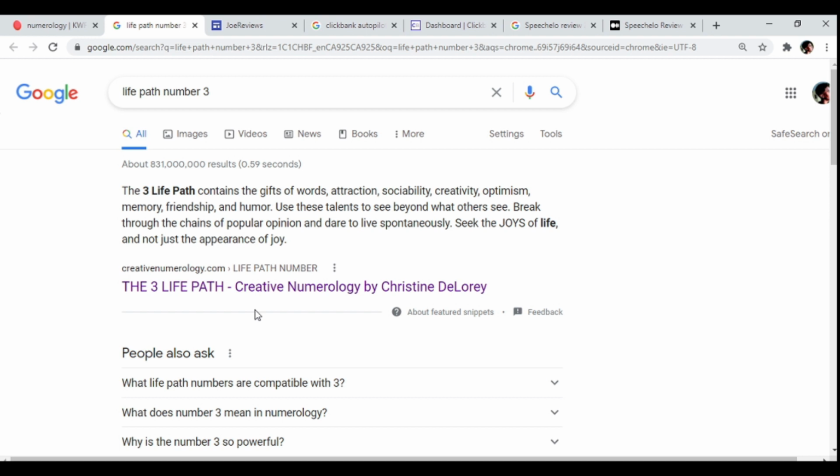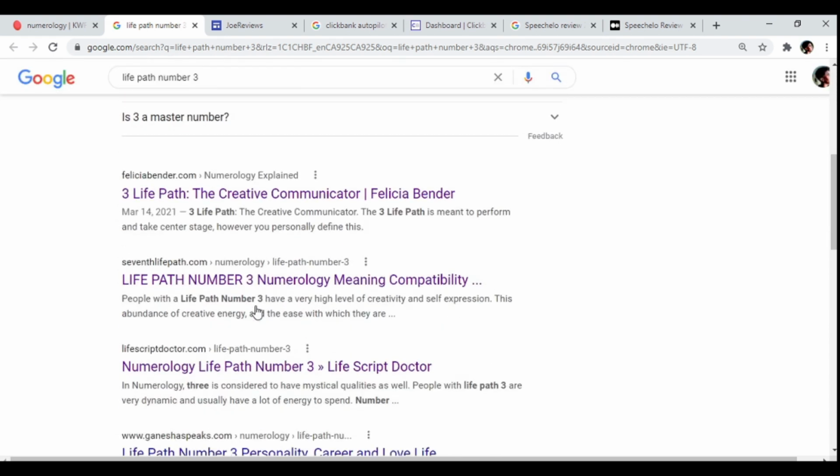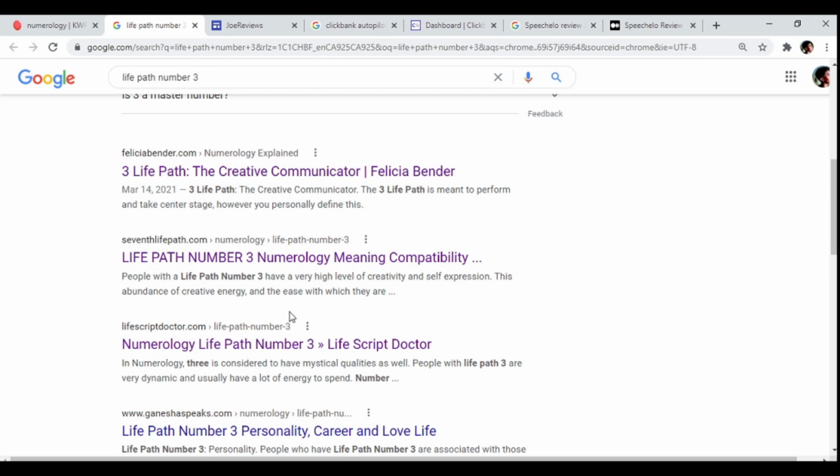Anything that's over 5,000 words would be a keyword I advise you to stay away from, because it's going to be hard to write 5,000 words. Even for a normal blogger who is experienced, it will take you some time to write 5,000 words.